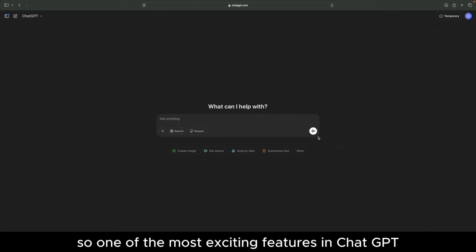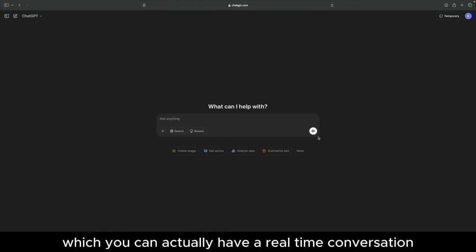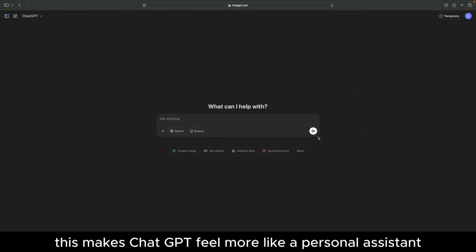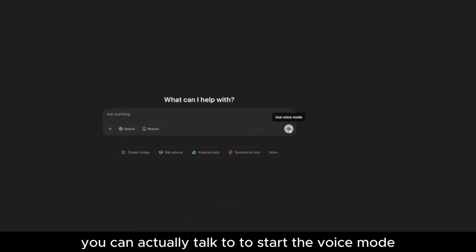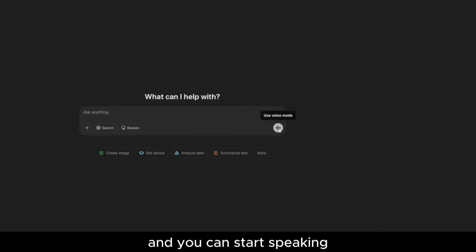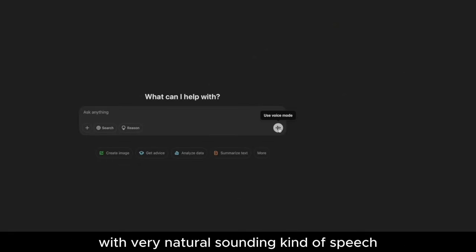So one of the most exciting features in ChatGPT is its voice mode, which you can actually have a real-time conversation with the AI. This makes ChatGPT feel more like a personal assistant you can actually talk to. To start the voice mode, just tap on this microphone button and you can start speaking. ChatGPT will listen to you, process the request, and then respond in real time with very natural sounding speech.